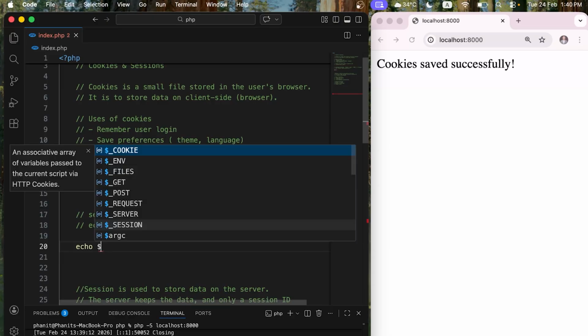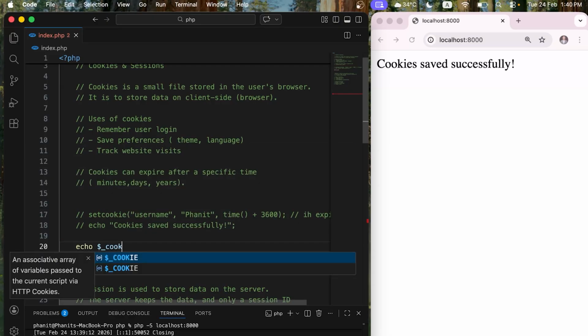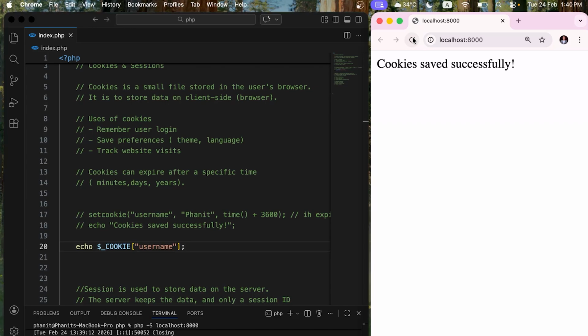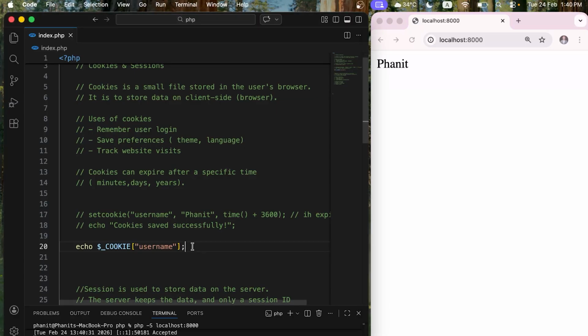So I can say $_COOKIE, and this data is a username, something like that. Okay, and then I'm gonna go to the web browser, then I'm gonna refresh. You see Phanit right here. This is what we're gonna echo, we're gonna output into a web browser.